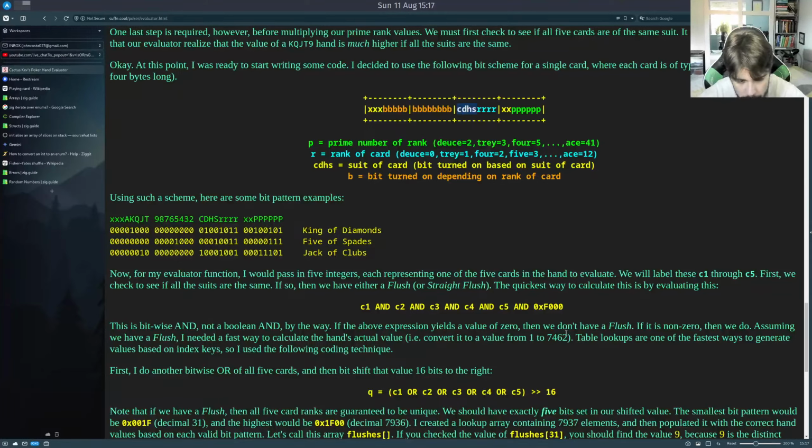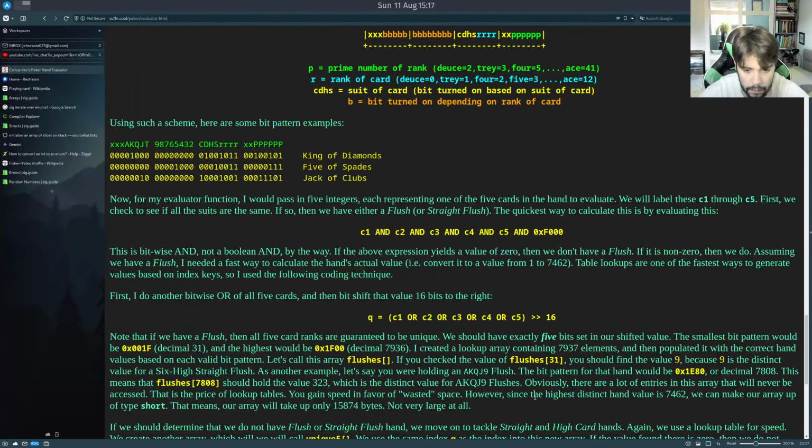So we're assuming we do have a flush. Bit shifted to the right. Wait, I don't get this. What's going on? Assuming we have a flush, I need a fast way to calculate the actual hand value, converting it from the value 127,462. Table lookups are one of the fast ways to generate values based on index keys. First, I do another bitwise OR of all 5 cards, then shift the values to the right. Note that if we have a flush, then all 5 card ranks are guaranteed to be unique.